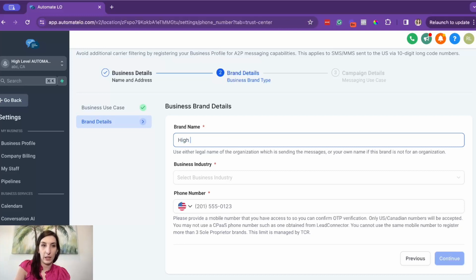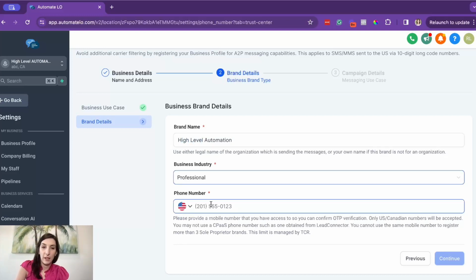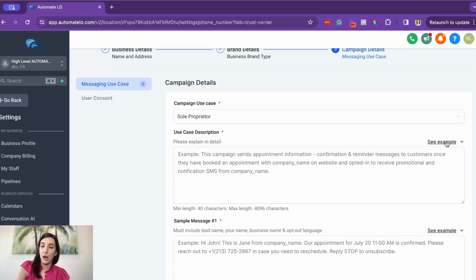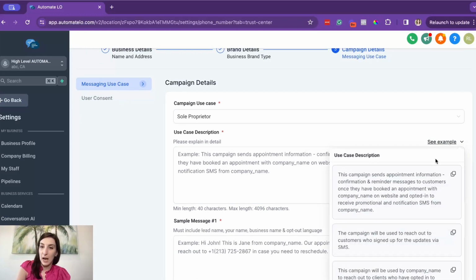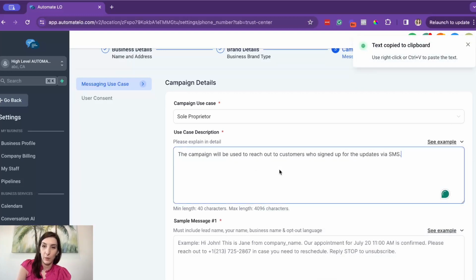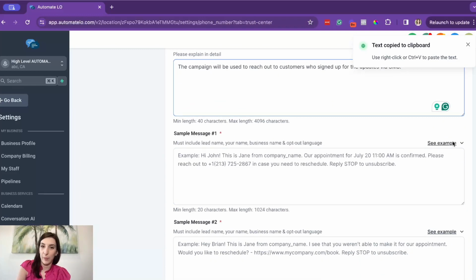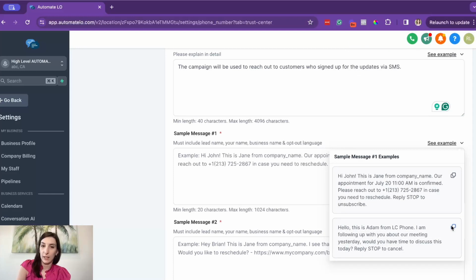Now I'm going to fill in this. I'll put in the information again, and I'm just going to put my cell phone number again because you're going to get a text message that you have to verify. Continue, and now it's sole proprietor. We're going to copy and paste things. I just like to paste this one because it's not asking for any website URL. So it's the second one, the sample message. I'm just going to select this one.